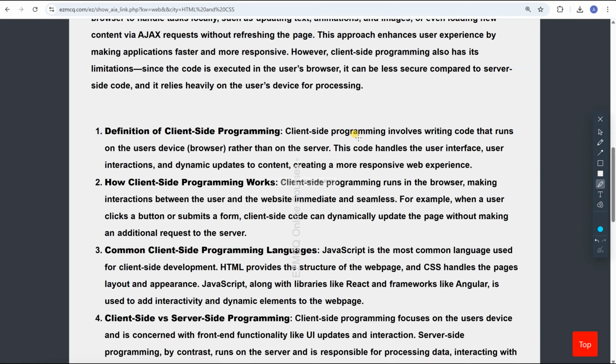So client-side programming is writing code that runs on the user's device, which is the browser, and it interacts between the user and the website seamlessly. So you have your client, then you have the website, and that interaction is through the client-side program. And what do you have? HTML provides the structure of the web page. So this is like the bone structure, the equivalent to the bone. So HTML provides the structure, and CSS handles the page's layout and appearance.